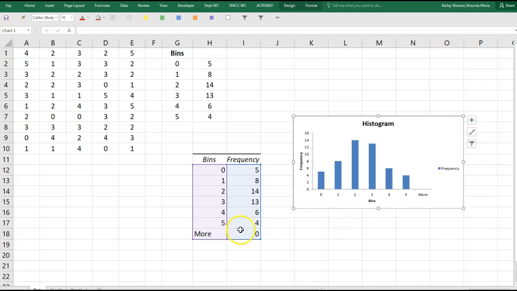Here's our histogram along with our bin arrays. And remember, I told you there's a default in Excel that gives you this extra category. We can just take that out. We don't need that, and we can take that out. And taking it out also takes it off of your histogram. So with that very short video, good luck. See you in class.